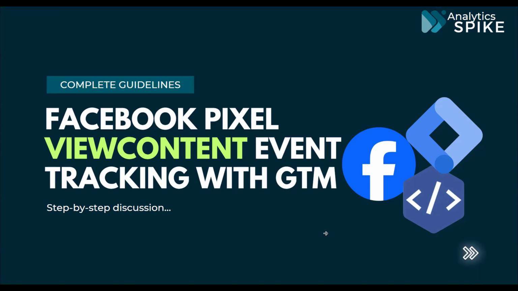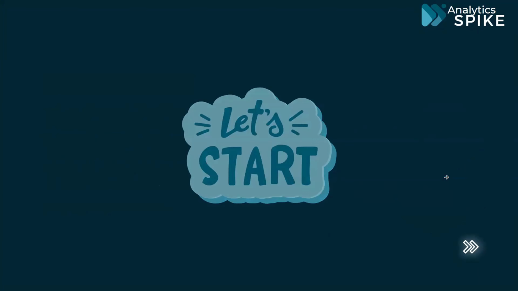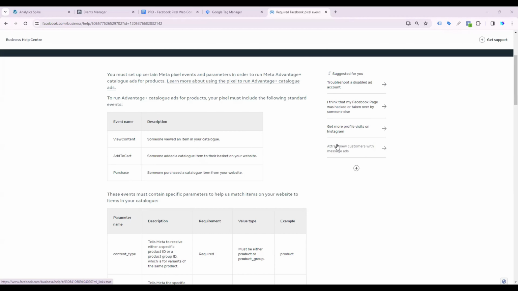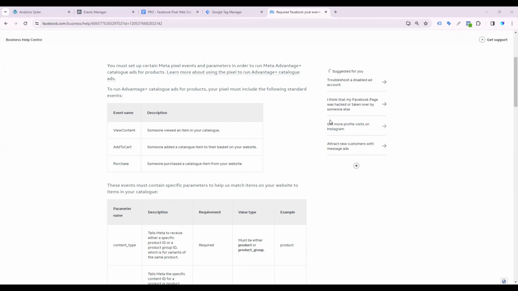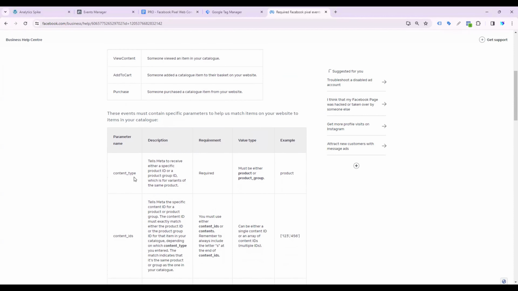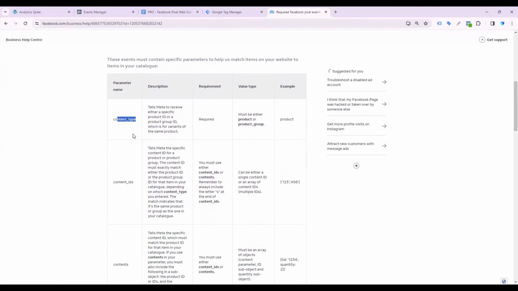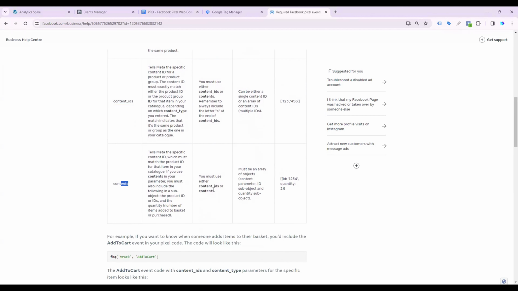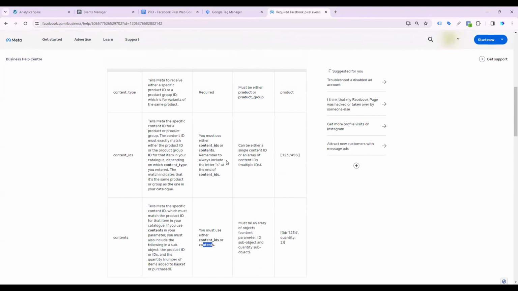Let's search this video, how to track Facebook view content. Firstly, we need to know what type of parameter is needed for the Facebook event. This event must contain a specific parameter to help match items on your website to items in your catalog. View content parameters: content type, content IDs, contents. Contents means content IDs, contents. This type of parameter is needed for Facebook event manager. So let's start.